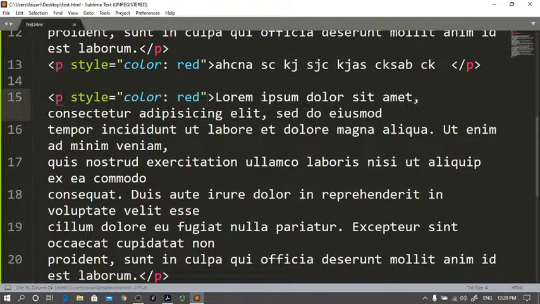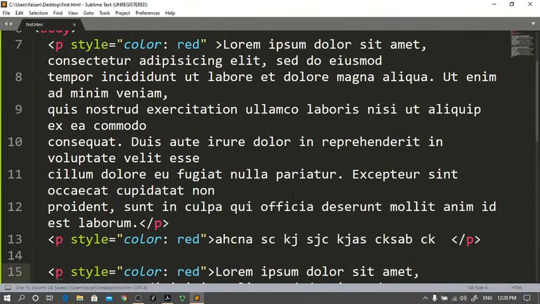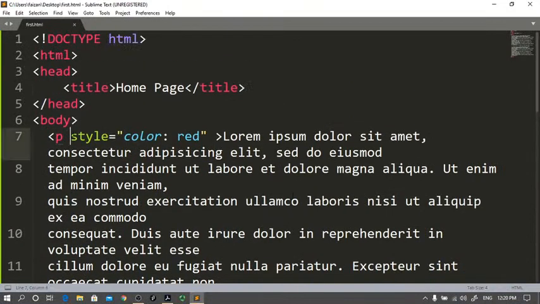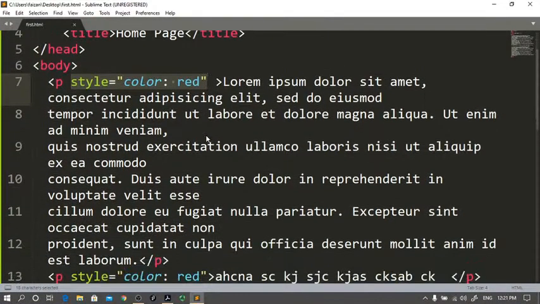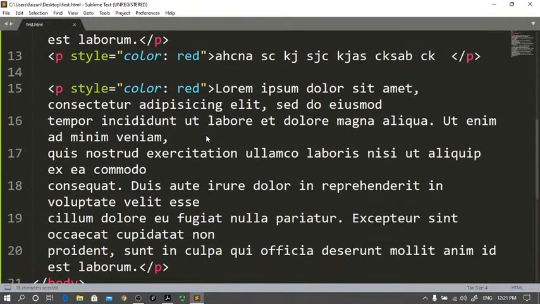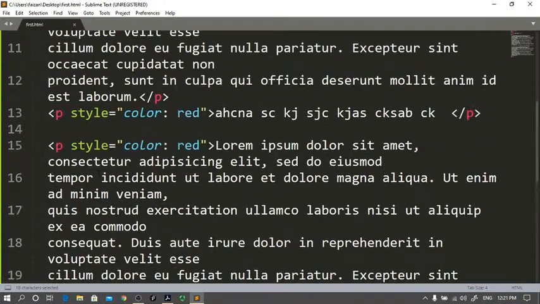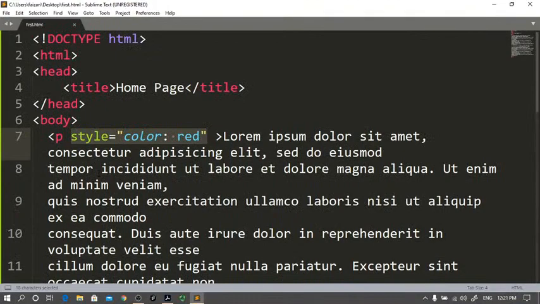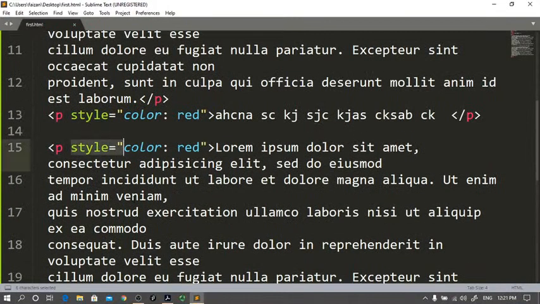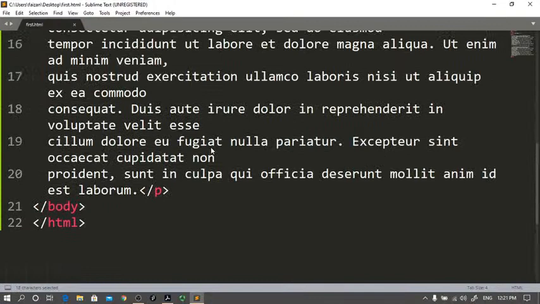So now if you see, to apply this style, again redundancy is there, right? You can see we are applying these styles again and again. So I'm using Sublime Text. Yeah, so now I'm using this again and again. So you see the redundancy is there, right?